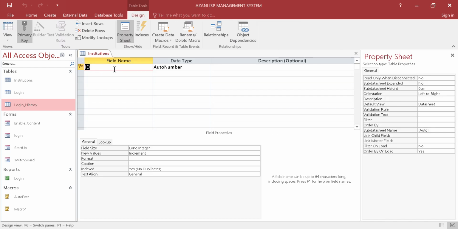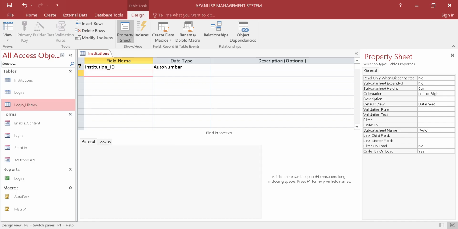The first thing, you go to design view, you start with the institution ID. That's the first thing. Institution ID. That is an auto number, of course. That is the primary key. So the next entry is the institution name. That is a short text, of course.